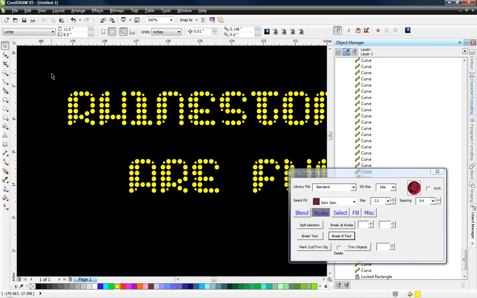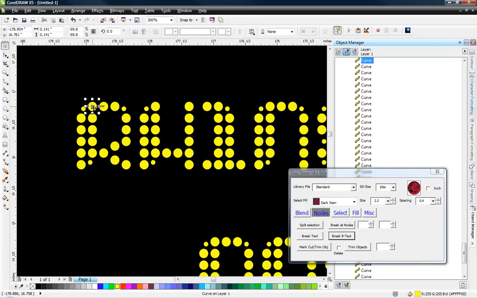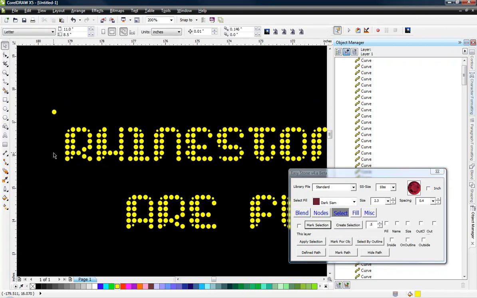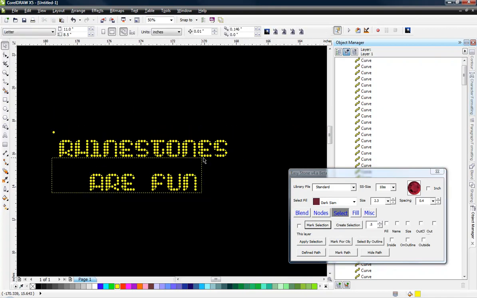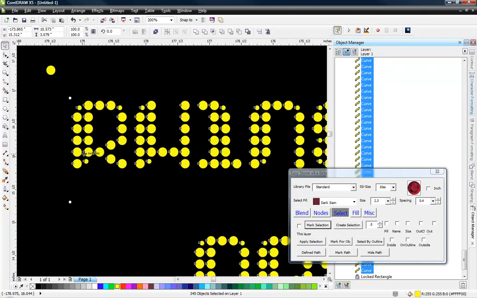So here's what we're going to do. We're going to use a couple of features in Easy Stone. The first thing we're going to do is take a dot and copy it over here. That's going to be our control dot. Now we're going to go to our Select tab and choose Mark Selection. That marks this object. And now we're going to select all of the rest of our text here. I want to pull out just the big dots.